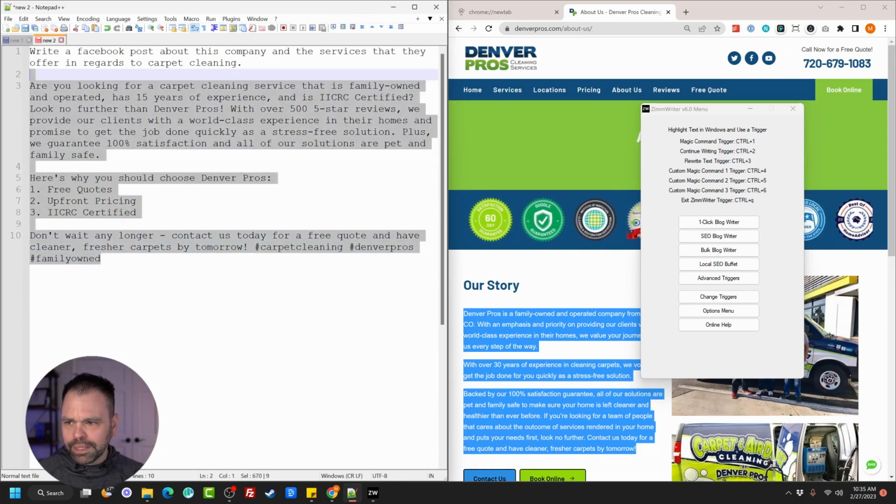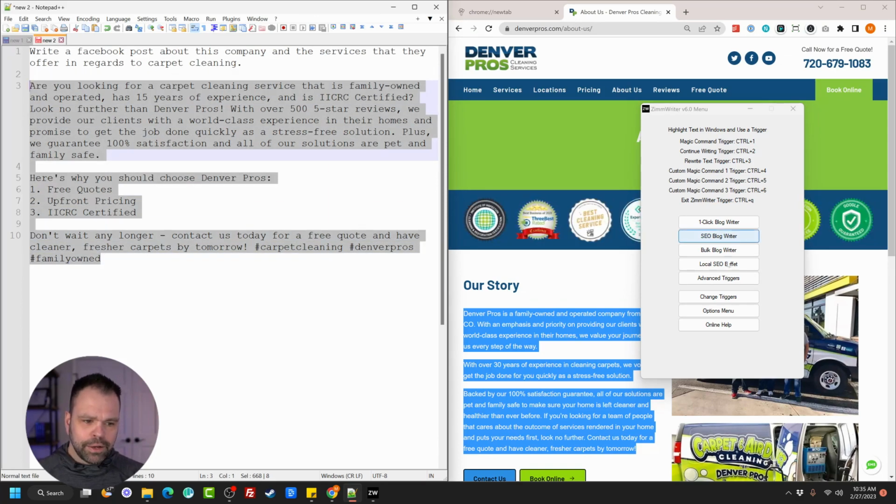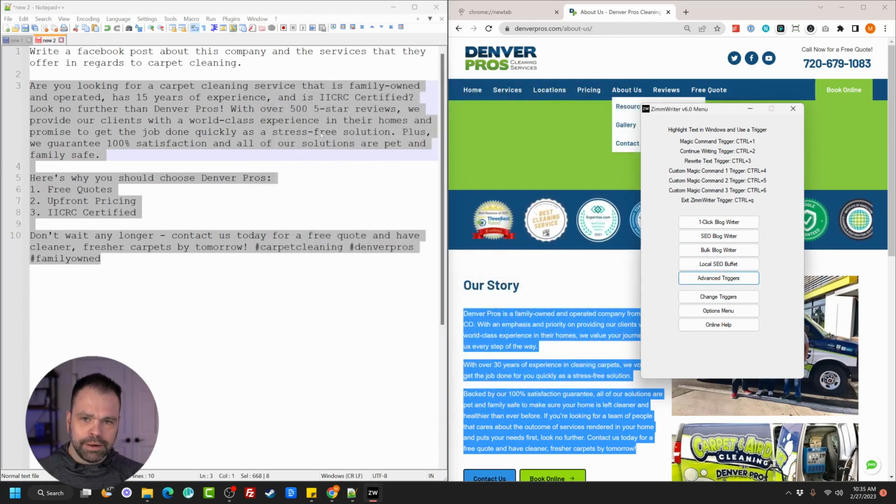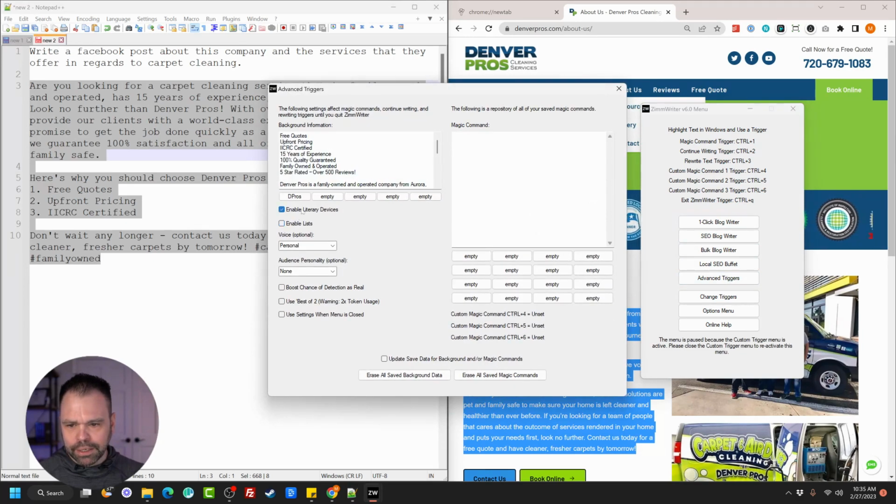We have some different hashtags in there. How cool is that? And you can just go back into advanced triggers and either uncheck this and close it, and then it's not affecting anything anymore, or we can go in here and just disable things. So a lot of power with that. This really unlocks a lot of different opportunities.